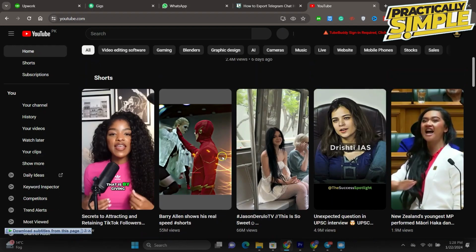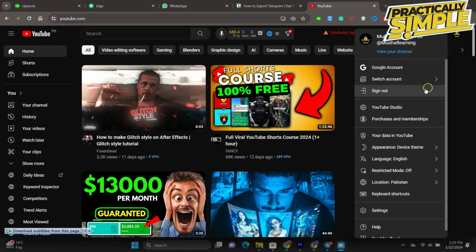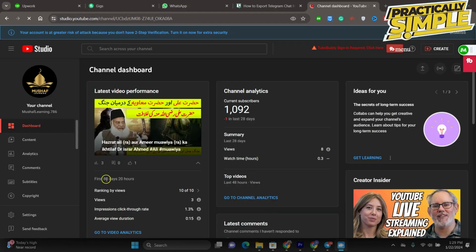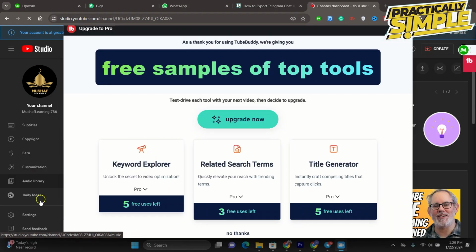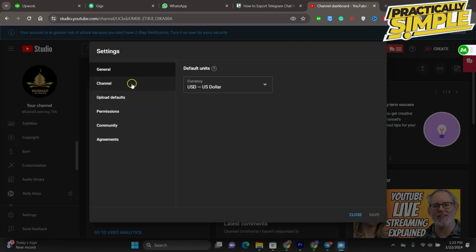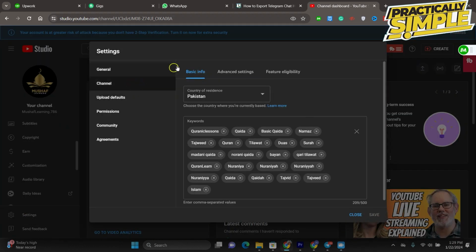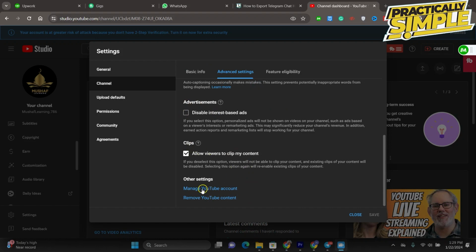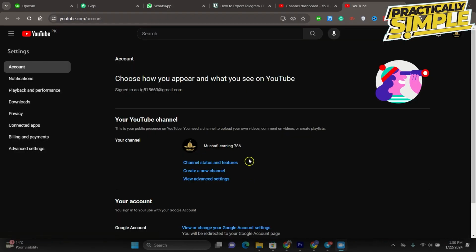For this, click on your profile picture in the top right corner and then select YouTube Studio. And then on the left side, as you can see, you can find this option, settings. Just tap on settings, then go to channel, and here come to advanced settings. And here you can see two options: manage YouTube account and remove YouTube content. If you select remove YouTube content, it will remove all the content from your YouTube channel, but it will not delete your account. So for that, go to manage your account.